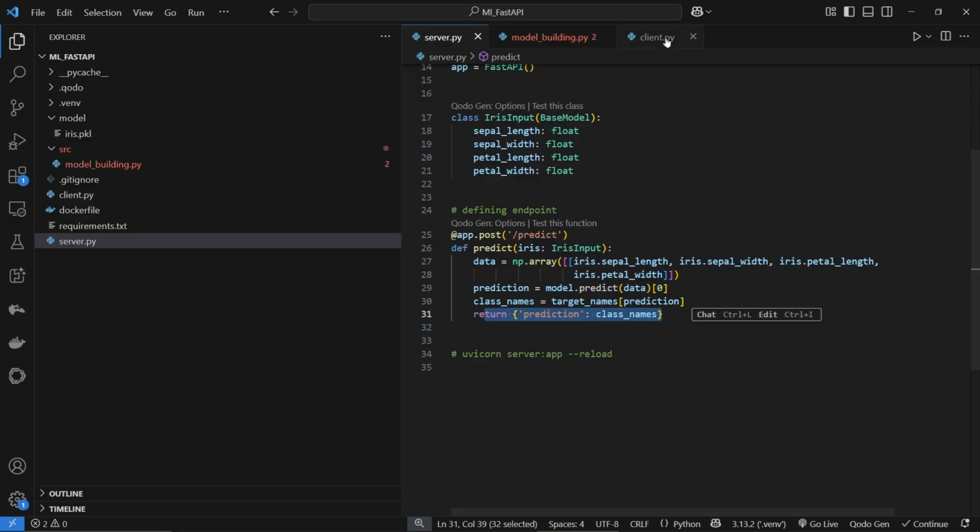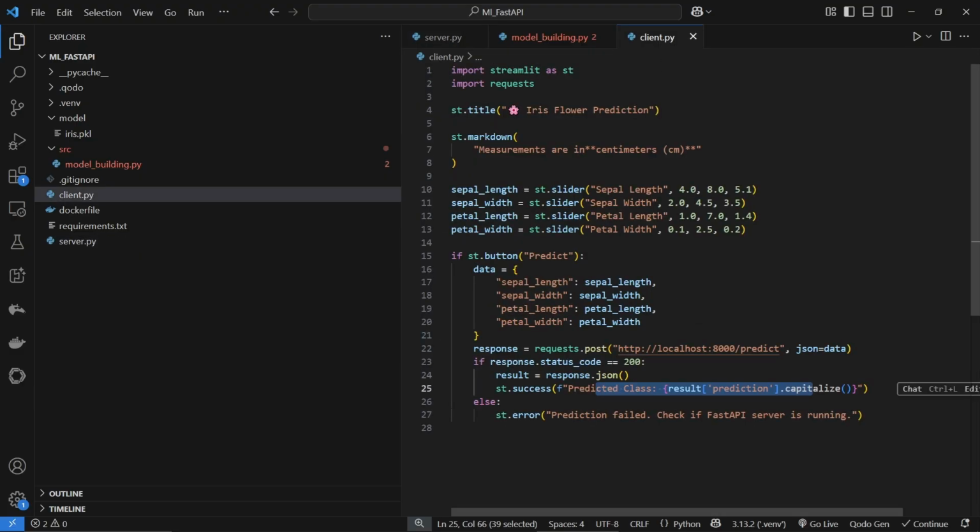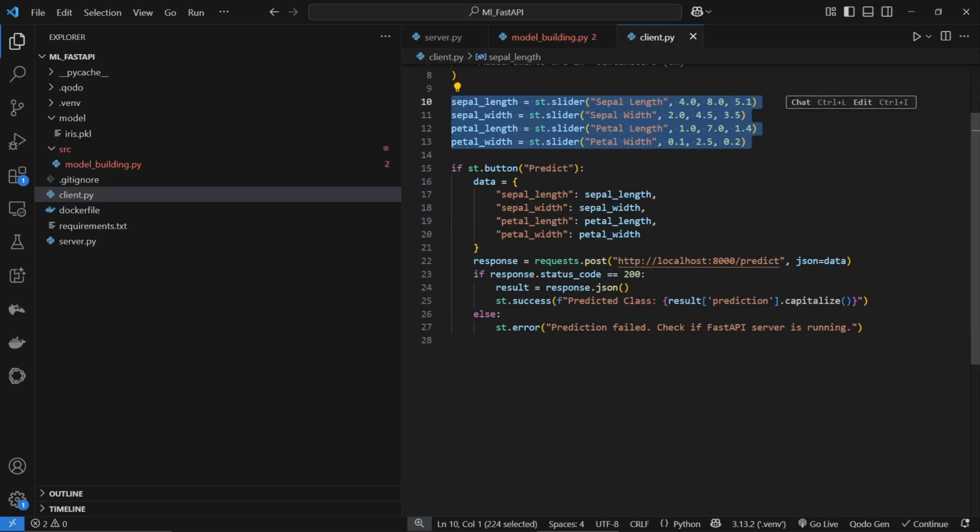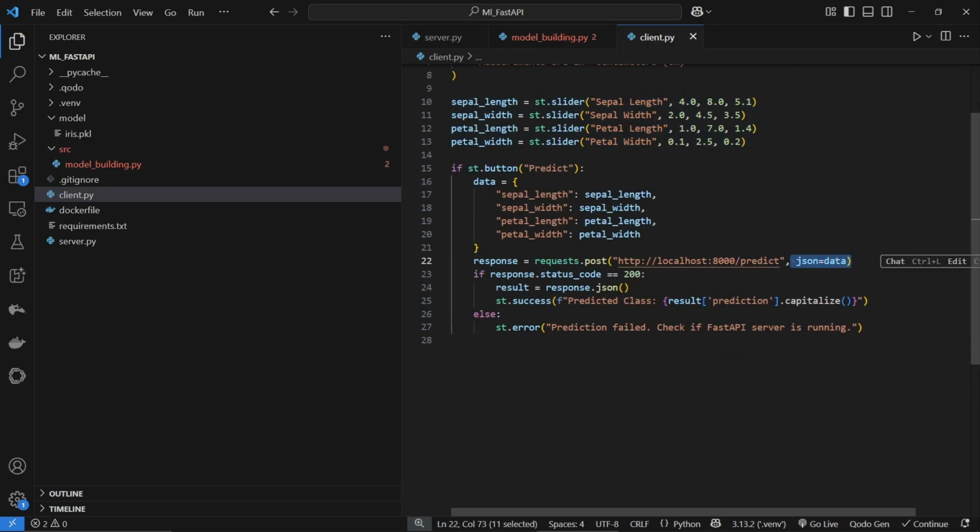Now moving on to the client side, it's a very simple Streamlit application. The user will input some values, and those values are converted into JSON format and are sent to localhost. Because we're running everything locally, that is why we're using localhost here. If the response status is 200, then we will get the prediction from the model, and it will be displayed on this Streamlit application.